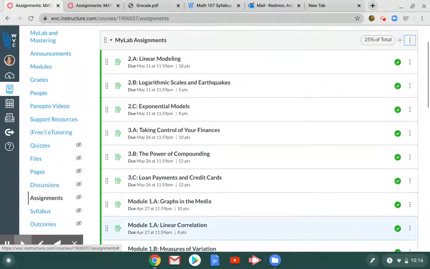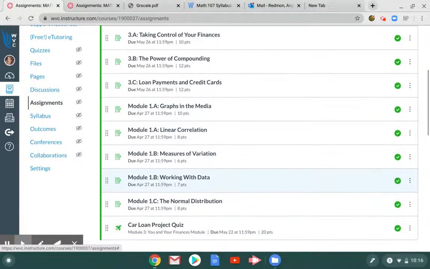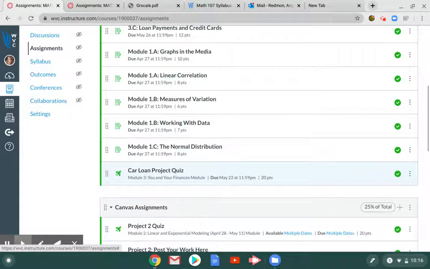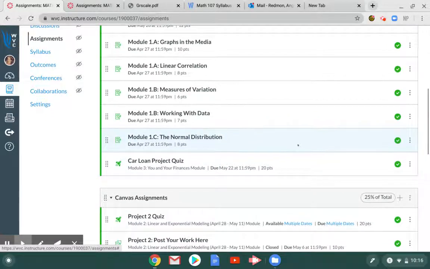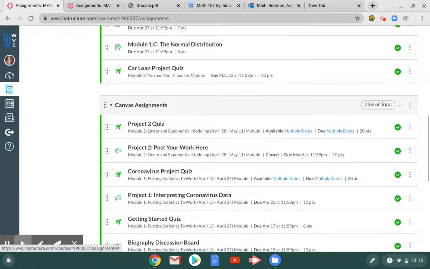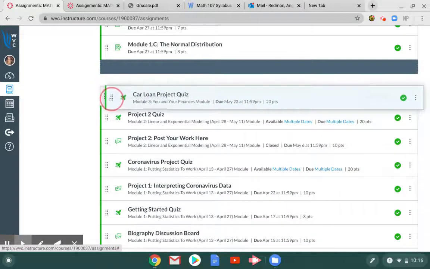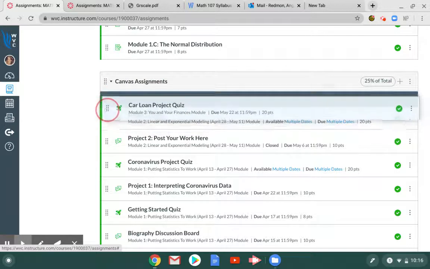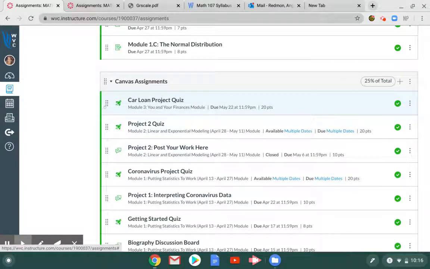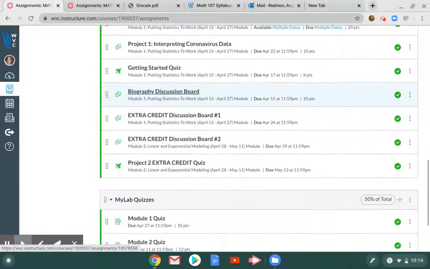The other thing you can do is to clean up where these assignments live. So for example, you'll notice that in my lab assignments, I've got this car loan project quiz. This is actually one of their Canvas assignments. So I don't want it weighted with the homework. I want it weighted with their Canvas assignments. So I'm going to click on that array of dots, and I'm just going to bring it down to the Canvas assignments. And I can drop it in wherever I want. I'm just going to put it there at the top.